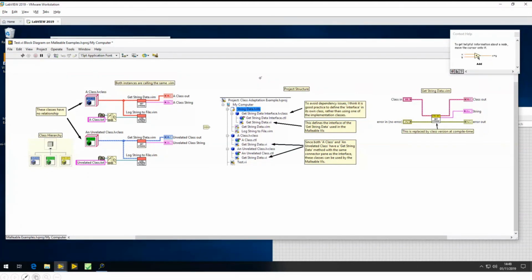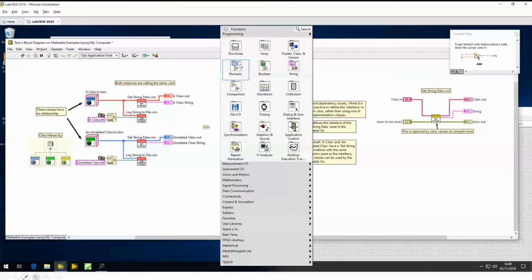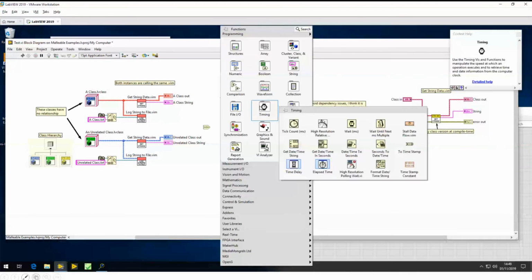Right. Any more questions? Short one. I noticed you've got a store VI there. I've never seen that before. Is that something you've developed? No, this is one of the default ones that's now been built into the palettes. In the timing palette there is now a store data flow.